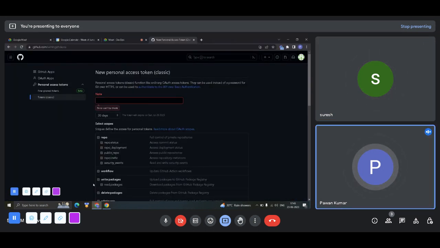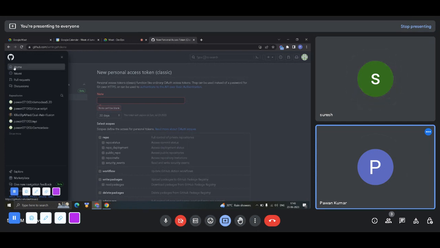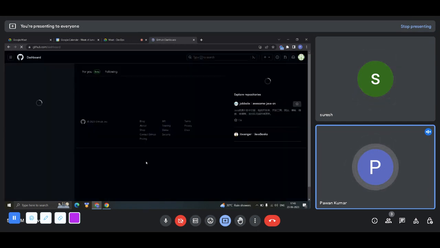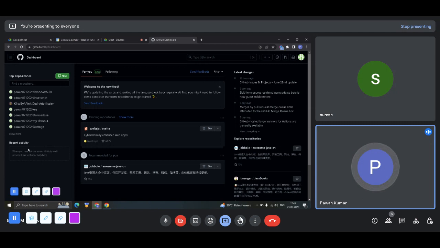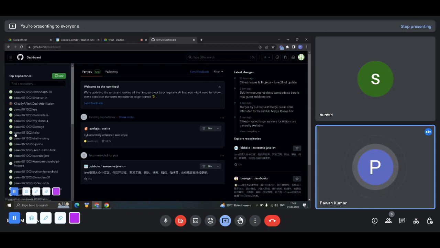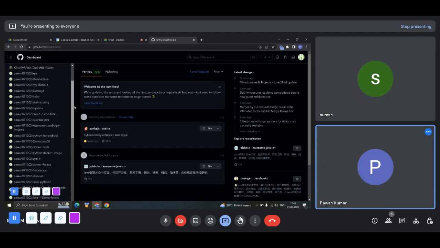Basically, you are authorizing. See, where will be your application? Basically my application will be in GitHub, because see, I have an application here, right? My application will be in GitHub. Whatever application I want to build, where will be my source code? My source code is in GitHub.